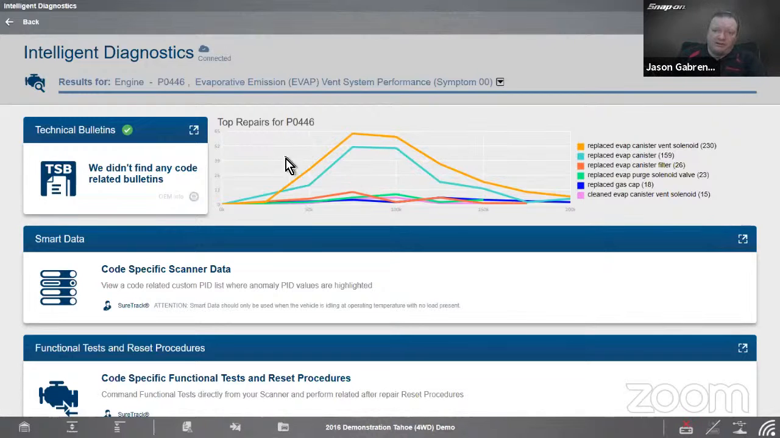It's also mileage based. So we want to look and see where the mileage on the vehicle falls on this graph. Say this vehicle had 75,000 miles. That's right about here, between 50 and 100. So in this case, the number one repair is replace the vent solenoid, and number two is the canister.